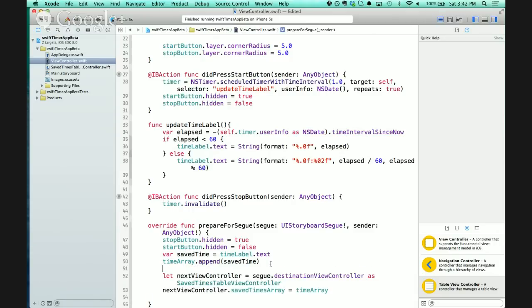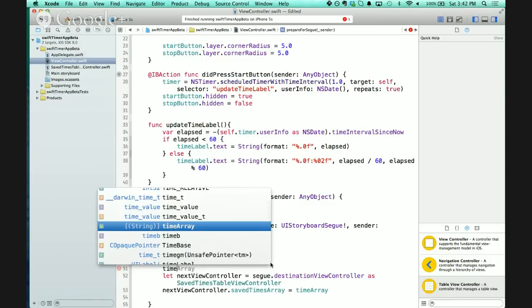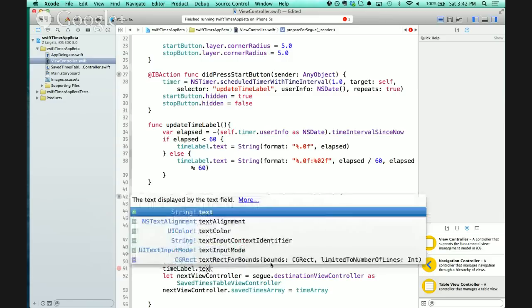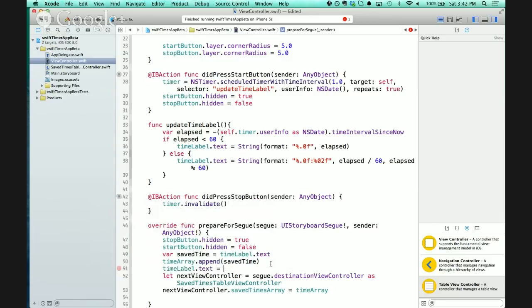Could you explain why you put it in the prepare for segue section instead of the did press stop button? So I did it right before everything transitions. You can put it in either of the two, but the reason I chose it is because it's right as it's transitioning. So now I'm just going to go here, .text equal to 0.